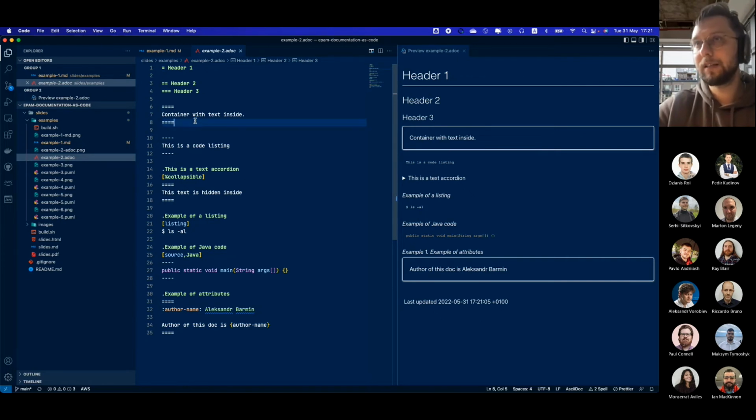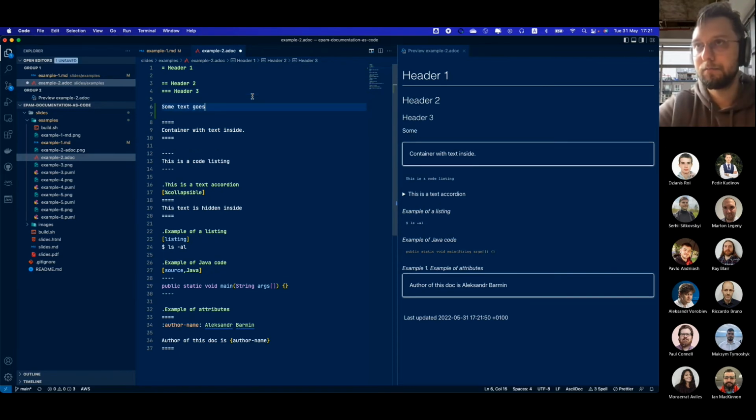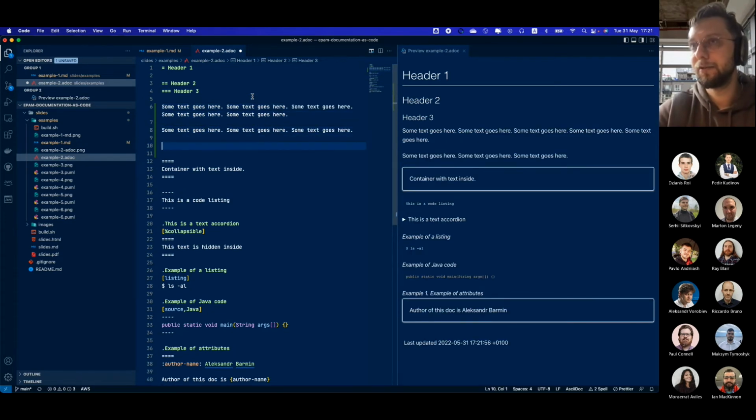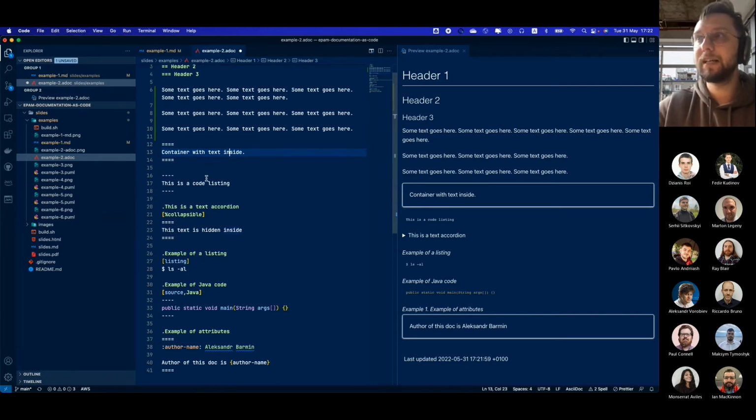And next, AsciiDoc introduces its own concept. The main concept here is text blocks. You can, of course, write text right here, some text goes here, and even write a lot of text, introduce new paragraphs, and so on, in the same way as for Markdown. But nevertheless, the main benefit of using AsciiDoc is that it allows you to have different blocks of code, blocks of your text. As you may see, if I'm putting 4 equal marks, it will interpret this block as a container.